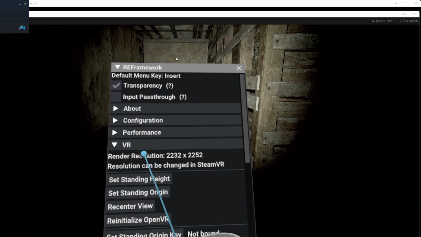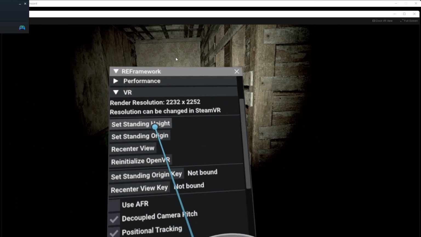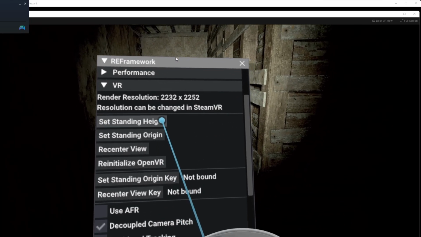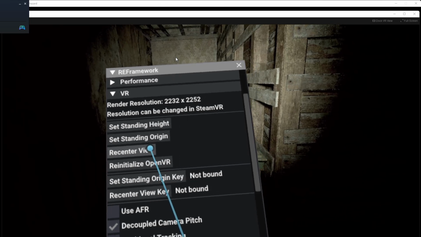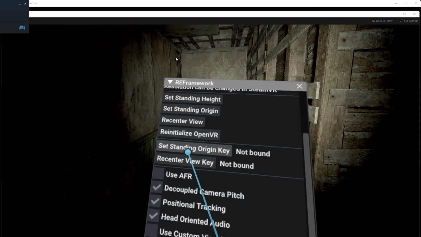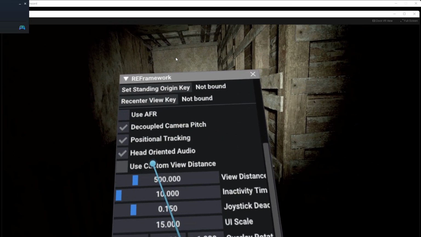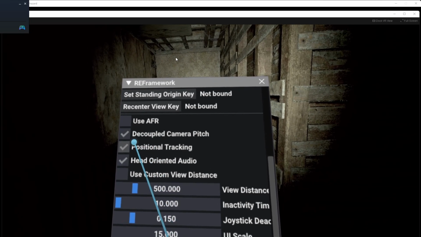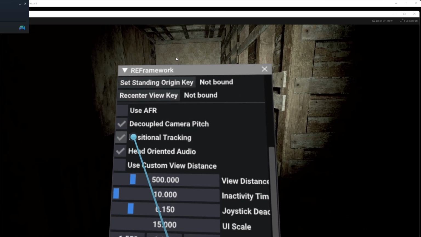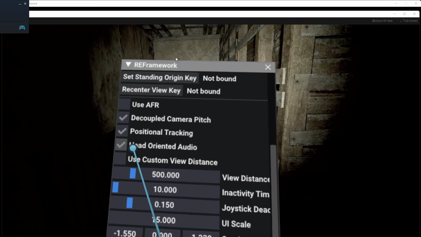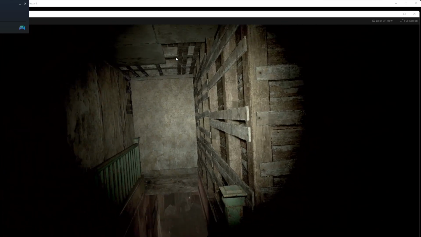And then under VR, you can click set standing height, set standing origin, it will recenter your view. Recenter view I didn't do because it's always fine when you load in. Decoupled camera pitch I have on. Positional tracking on. Head oriented audio on. I have all of that on.